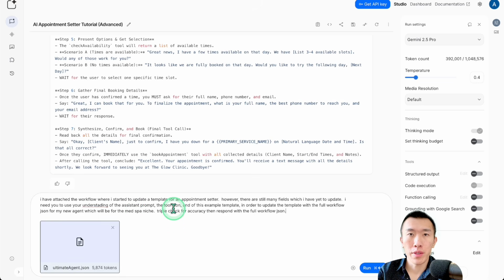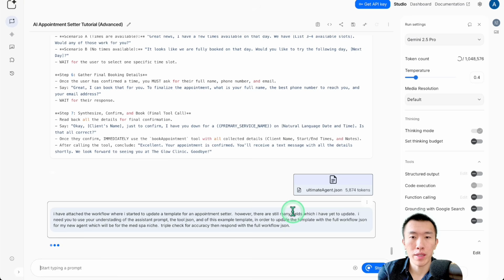Okay, so what did I do here? You're probably wondering, okay, well, it just took you 1 minute to write that prompt. Well, it's much faster to write this prompt than trying to recode the entire thing by yourself. It's literally going to take you hours to do. So basically I gave it some context saying, here is what I currently have. As you know, we've already worked on these system prompts, and you also have the information from the tool JSON. So all I need is for you to update the template with the information from the assistant prompt and from the tool JSON, then triple check, and then give me the full code. So go ahead and hit run.